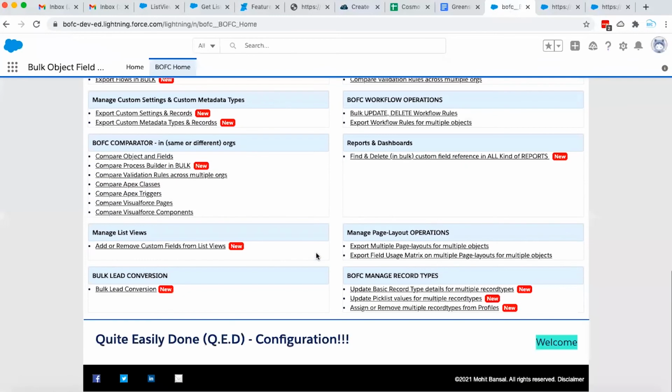So we have a lot of features. You can go through it, explore it, and let me know if you have any issues on it.